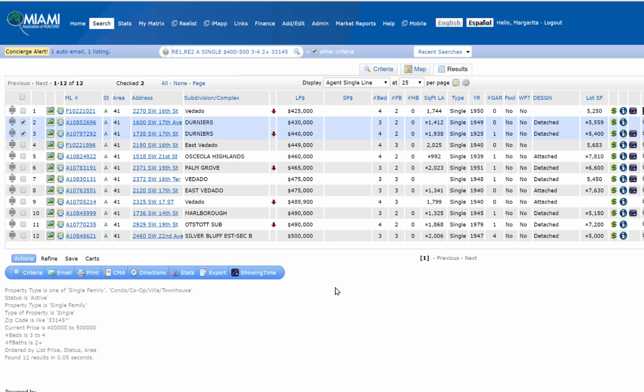Now, if I wanted to save this search, I can save it, and what it saves is the criteria. There are 12 results today. If I run this same search tomorrow, I might have more or less. So what we're doing when we save the search is we're saving the fact that we were asking for active single-family homes in a certain zip code at a certain price range with a certain number of bedrooms and bathrooms. We're not saving these 12 properties.